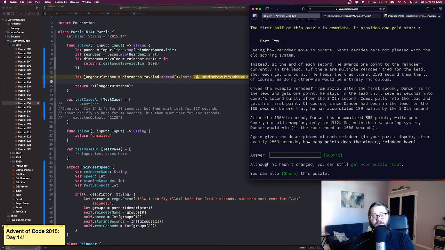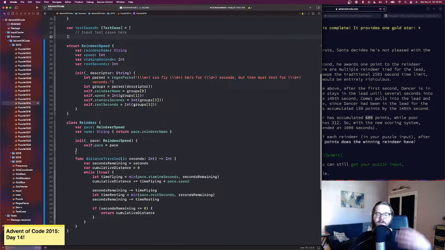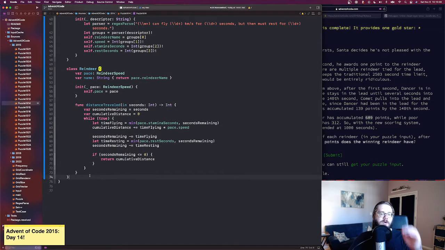So I was completely wrong. I did not see that coming. So now we're going to score points. Okay, so now we need a class to represent the race, and then within the race are going to be multiple reindeer. And we're going to have to see who's in the lead at each given second.